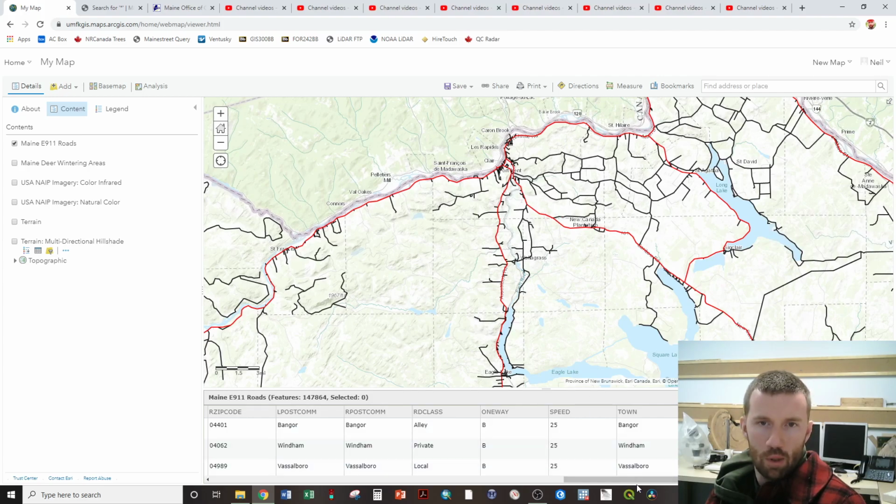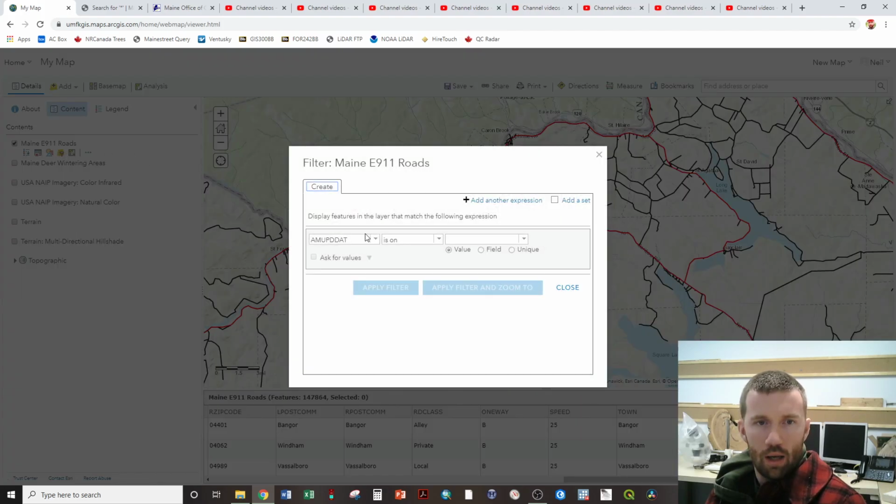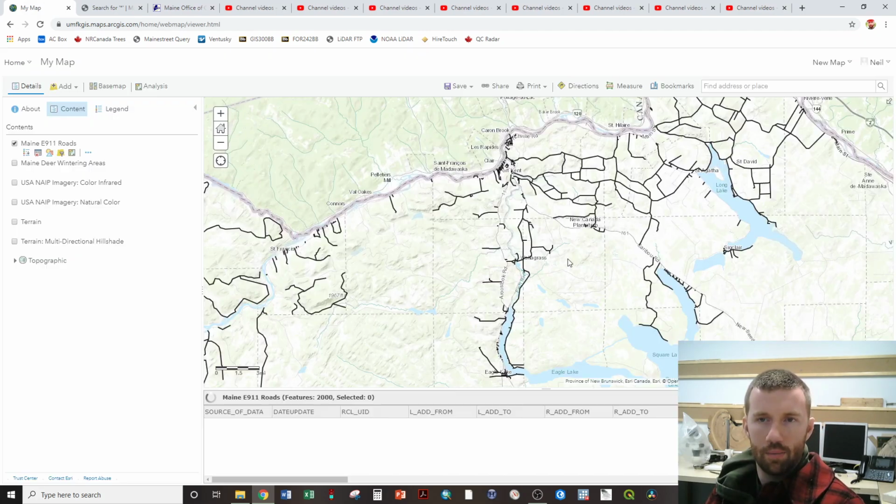So if I say give me only the local roads, those red ones will go away because they're the secondary roads. These black ones are the ones classified as local. So let's do that now. If I hover over this layer and say filter, I can say show me where road class is local and apply that filter.